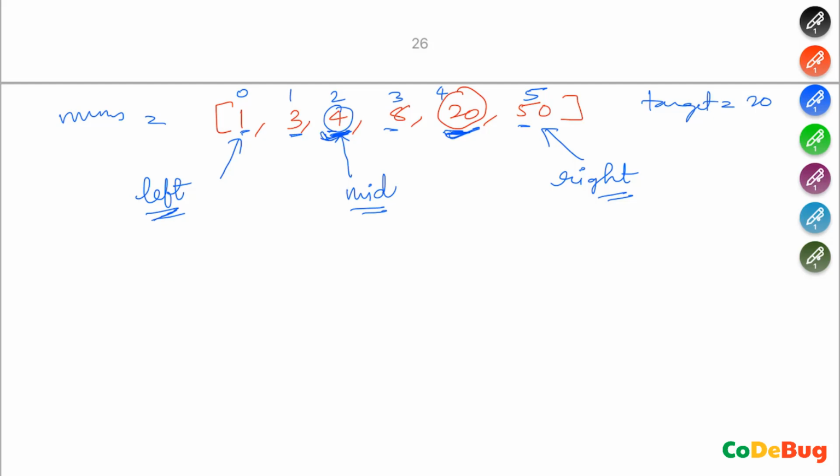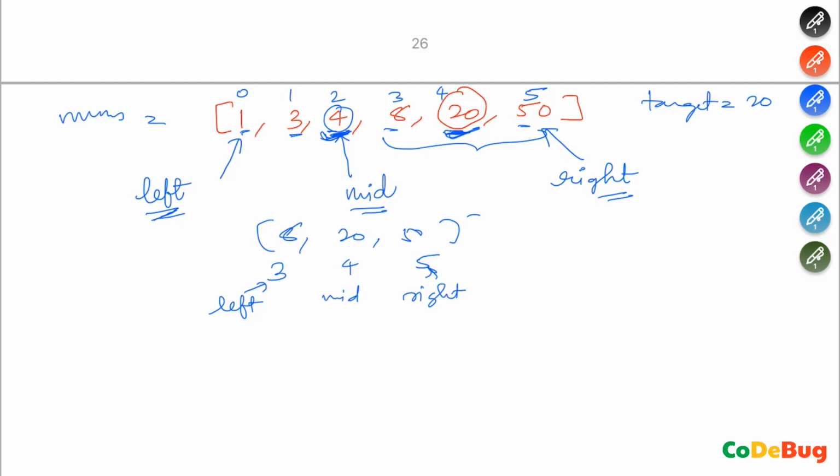So now we look in the right portion of the array, which is 8, 20 and 50. Now my left will become 3, and my right will become 5, and my mid will become 4. Now if you look at it, this is actually equal to the target. So we can return this position, which is 4.